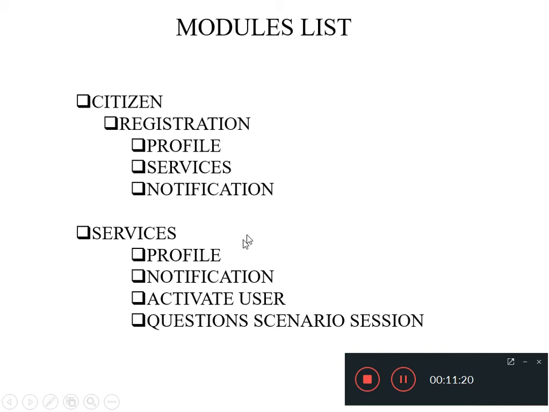These are the main module lists of my project. Citizen and services are the major modules. As I said, under the citizen module, registration, profile, service, and notifications are available. Under services, profile, notification, activate, user, question, and scenario sessions are available.